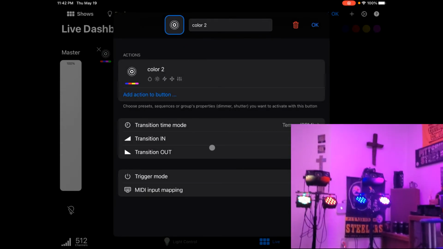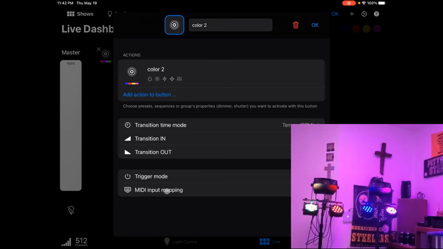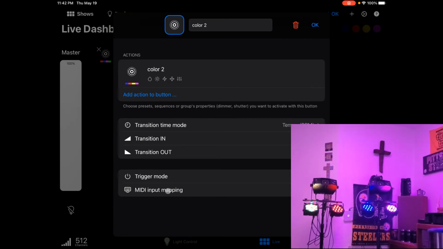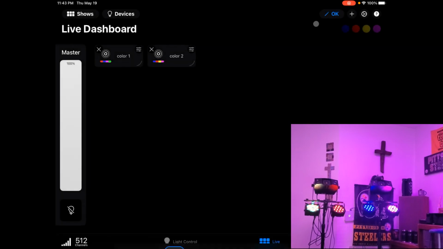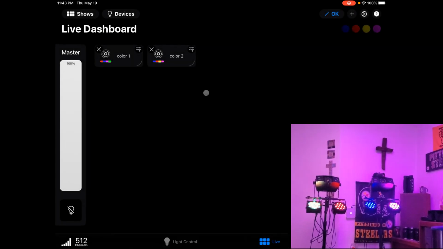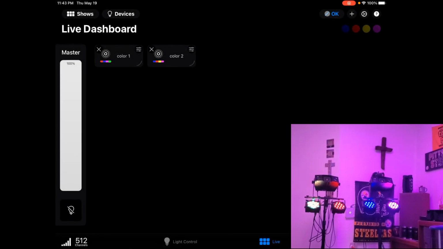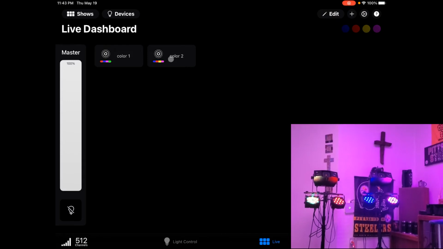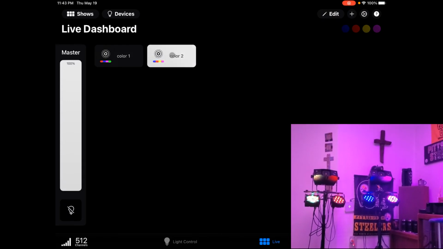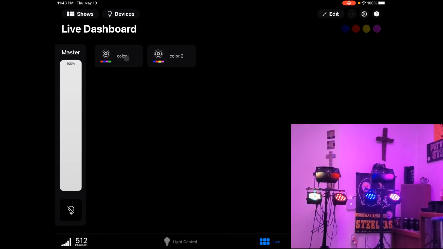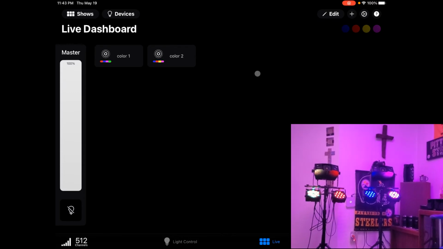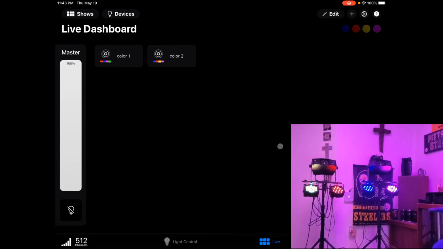So why would I do that? Well, as you can see on this control surface, you have the ability to now assign MIDI notes. So this would be live, would be where you would assign your MIDI notes, so that you can now control this not by just using the iPad, but you can control this by using the MIDI notes.